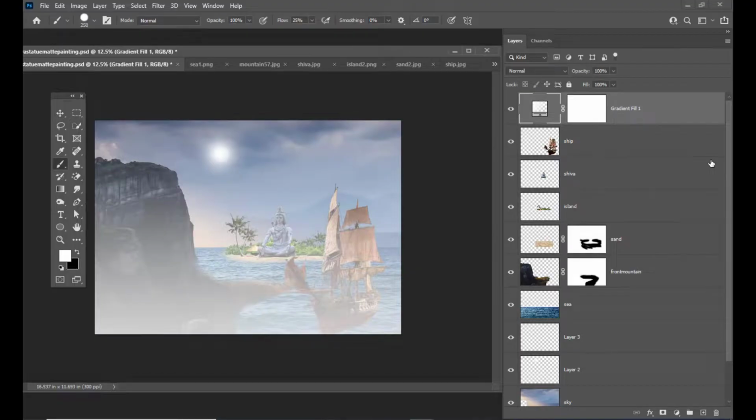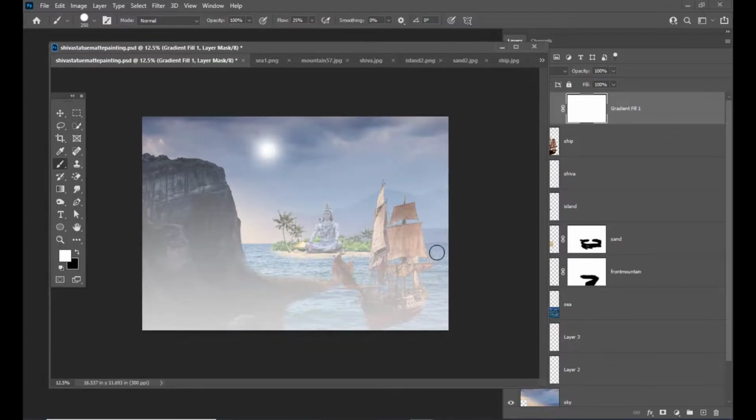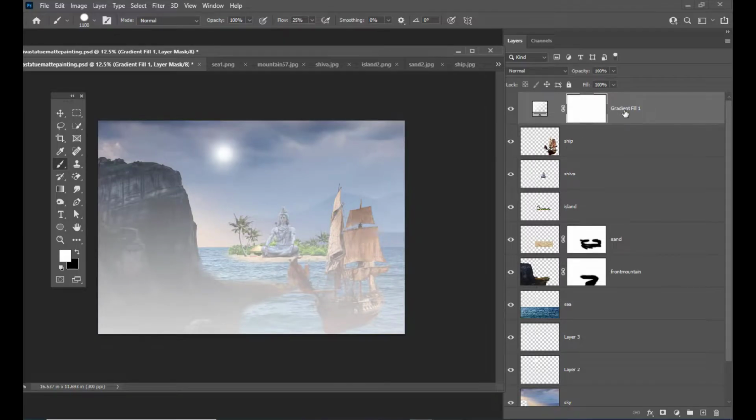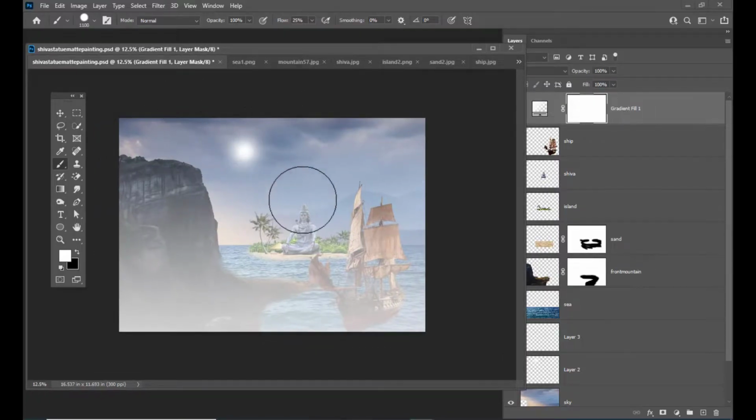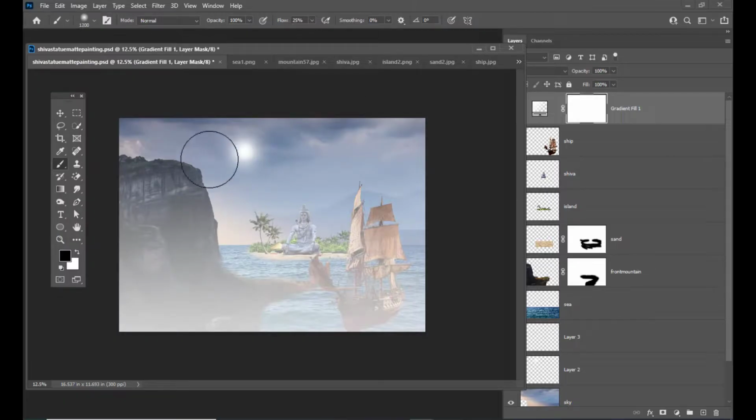Right. And in case we want to erase the fog effect over this Shiva statue, what we can do is simply select this mask thumbnail for this gradient fill layer, and we can just erase. We can erase the effect, but we'll select the soft round brush, and here the flow value is just 25. So we can just erase it like this, because we want to see the Shiva statue properly. Right. So now this looks better.